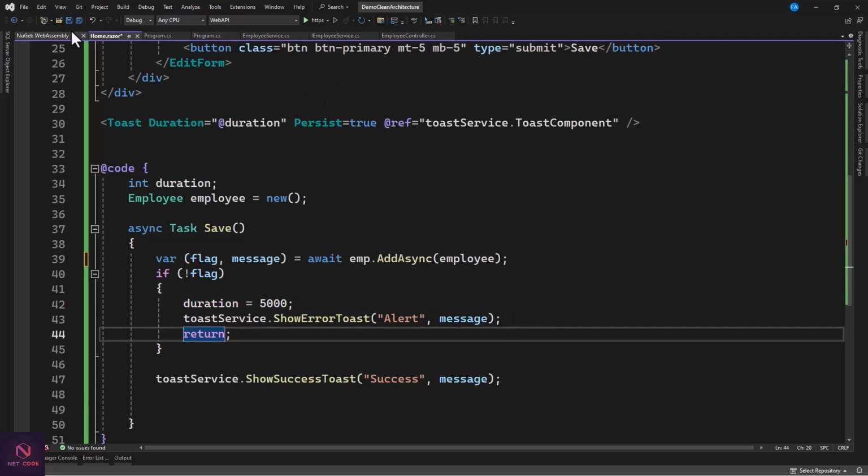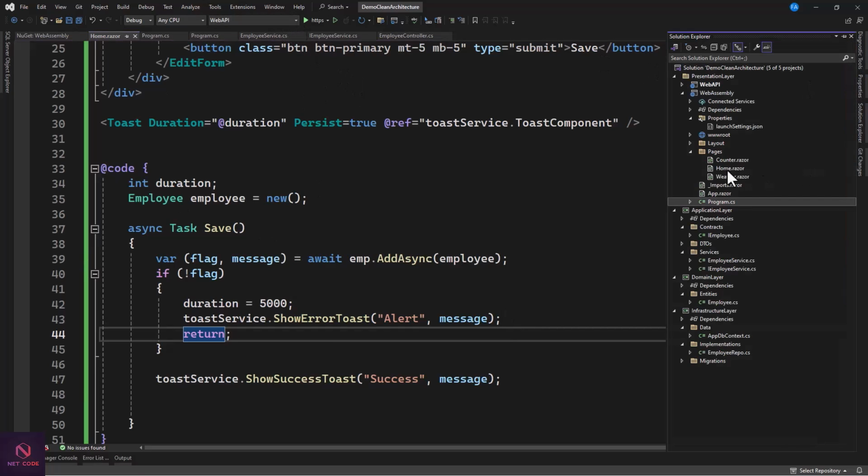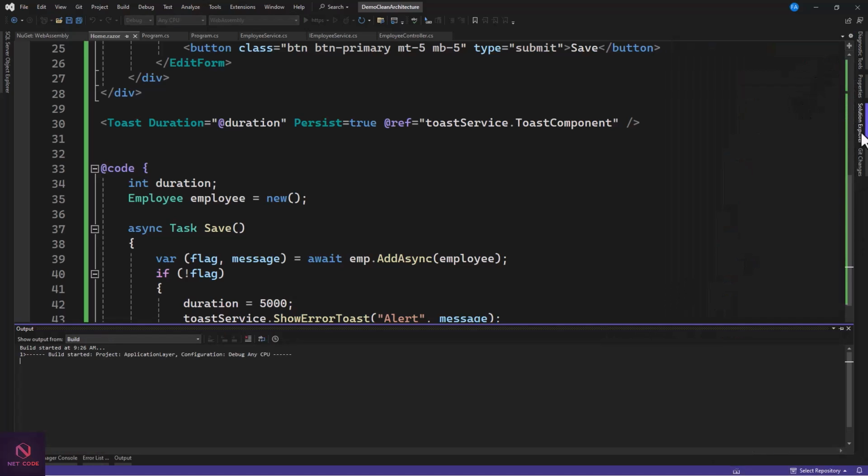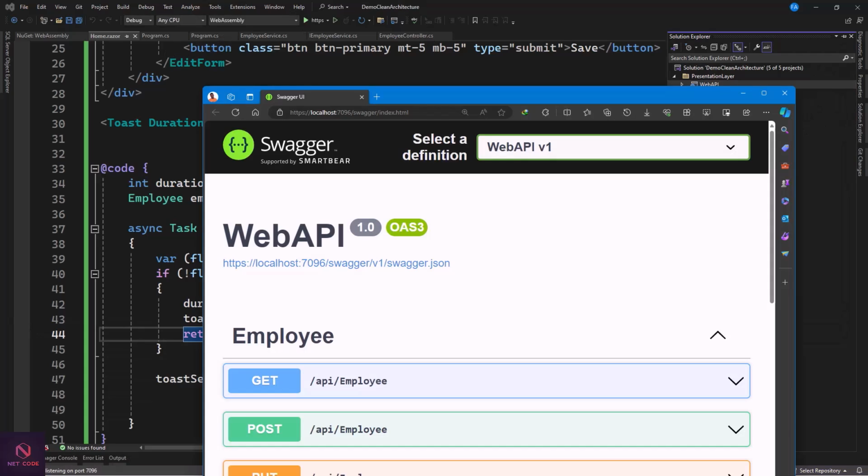Okay, now that's what we have. Let's run this up and see. So let's set the WebAssembly also. Let's set this as startup. Let's run the web API. And now let's run the WebAssembly. So this is running. Now let's try the WebAssembly too.